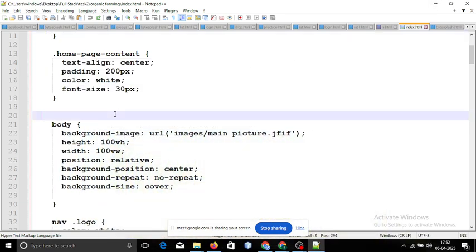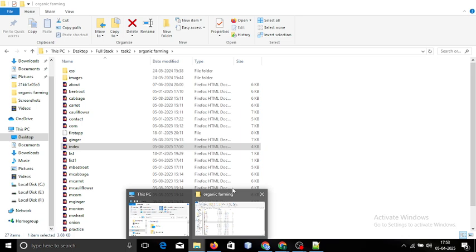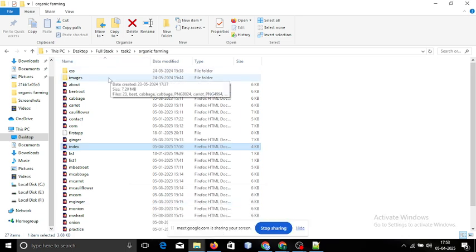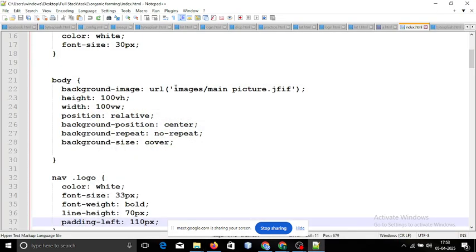Okay, and after that you have body. For the entire body tag, I have taken a background image here. In my case, my image is in the images folder. You can see this main picture, and the extension of this is JFIF. In a similar way, in the images folder, slash, followed by your file name with the extension. If you do not have any folder and your file is directly there, then you need not mention the images folder.